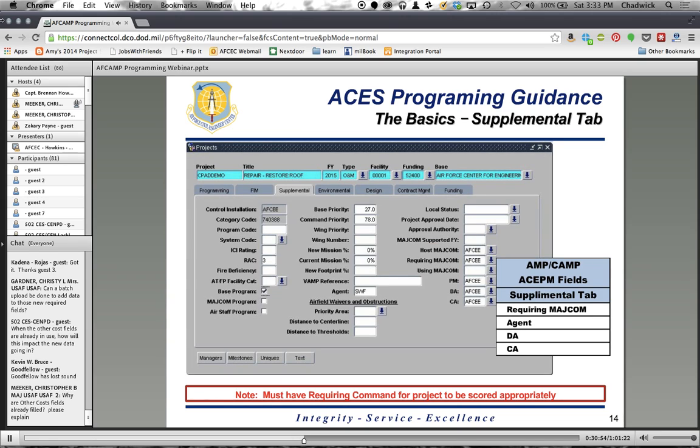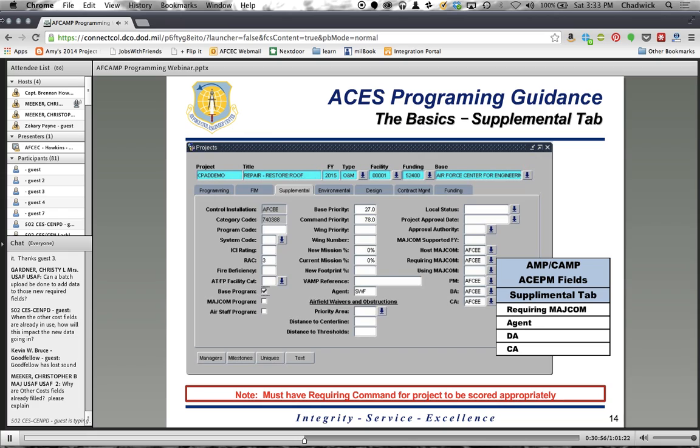Okay, the supplemental tab, still the same information here, requiring Matchcom, agent, and then also one thing I do want to point out, because it came up in the earlier webinar today: you would still go in, if you have a RAC code, and enter it here, a fire safety deficiency code, ATFP, because sometimes you might want to do a data pull to see how many RAC 3s you have on your installation.